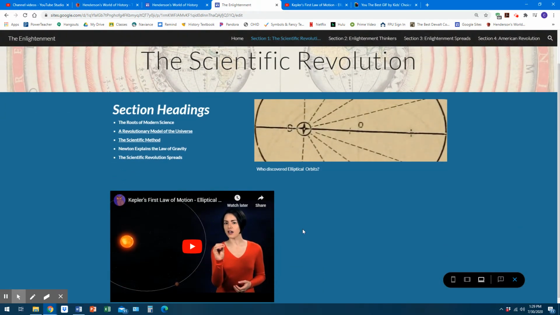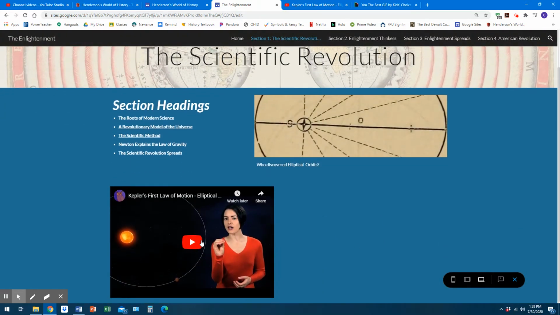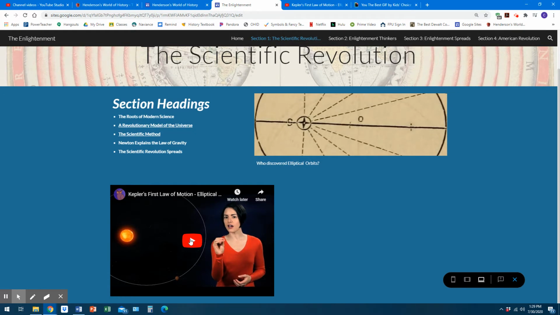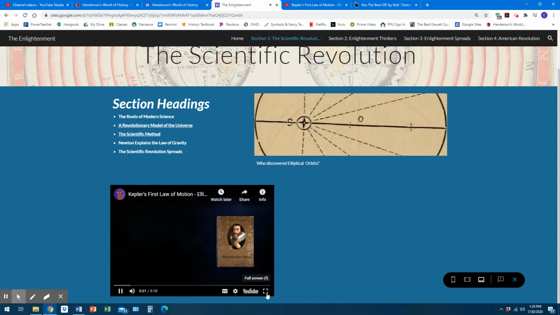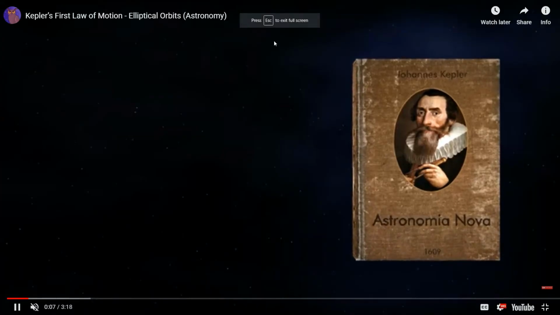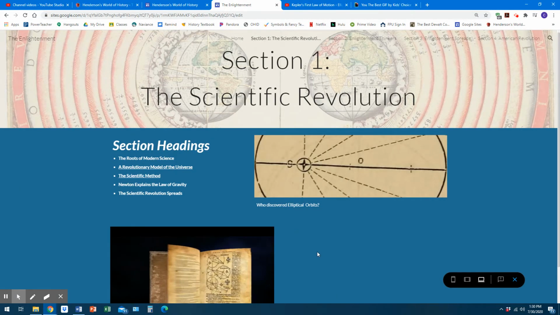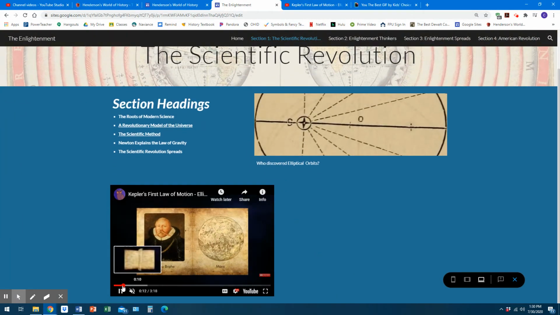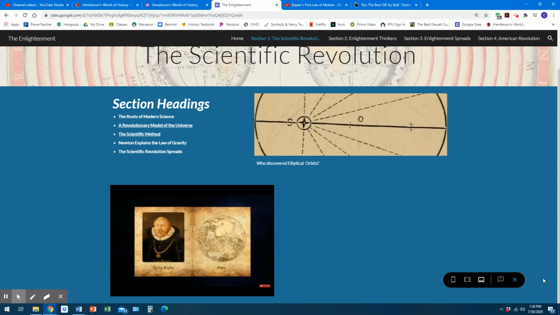And now this is already embedded into the website. I can do a couple things here. When I play this, it allows me to go full screen. Escape to exit out of there. And you'll notice the progress bar is red down here. That's what we were just looking at.